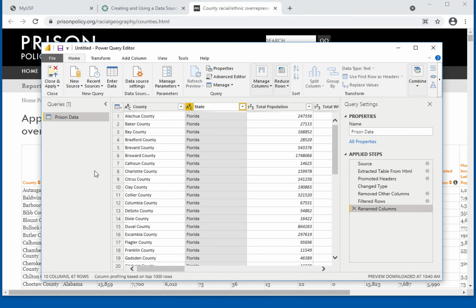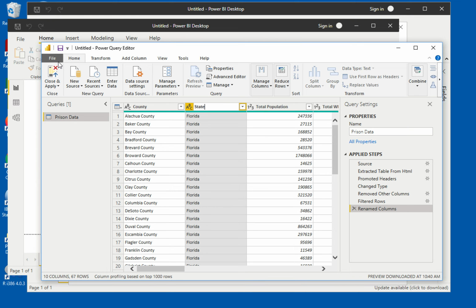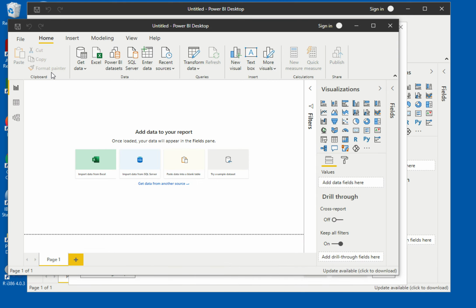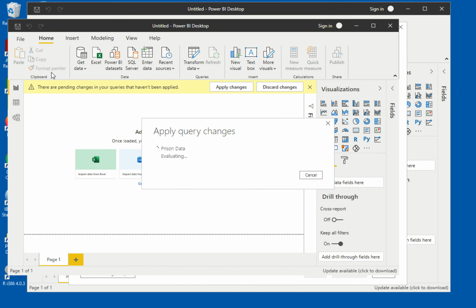We don't have to do this now live. The only other thing that we need to be aware of, that once we have this, I can now do close and apply, and that will load the data into my data model. Again, it will take a while. This is not a fast piece of software.